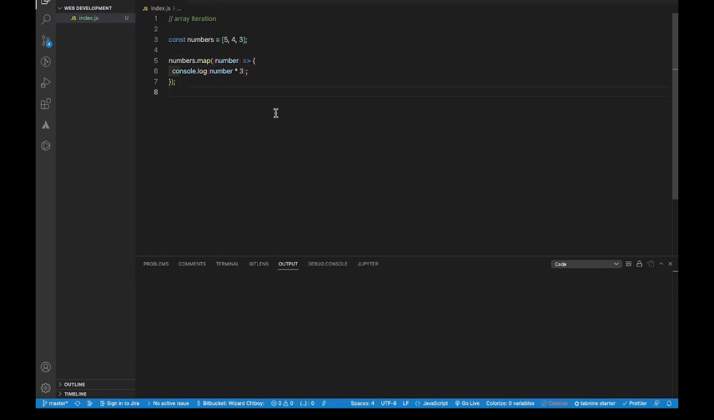Remember when we were working on fruits, it was displaying the items line by line, one by one. Now it's also going to display the items one by one, but the items are gonna be multiplied by 3. Basically we're gonna have 5 times 3, which is 15, 4 times 3, which is 12, and then 3 times 3, which is 9. So this is how you can also perform an operation on your array using array.map.